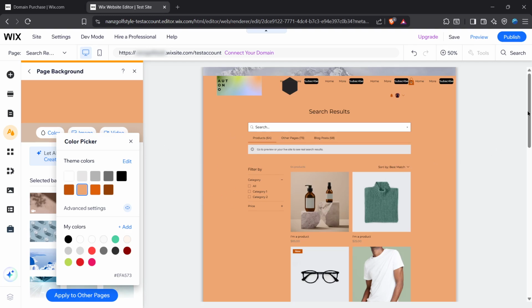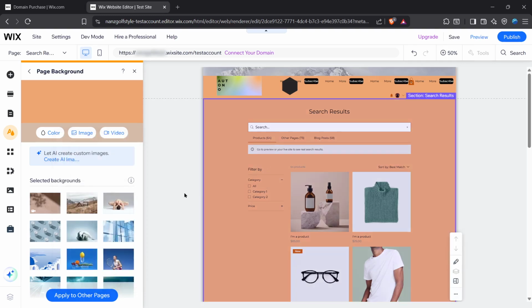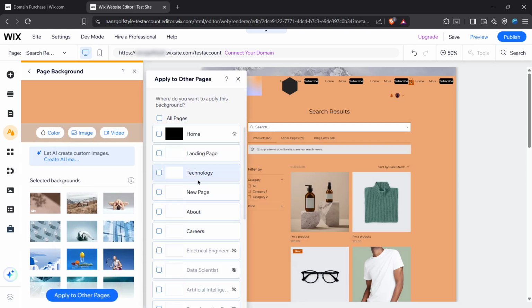If you want to apply this same background color to other pages on your site, look at the bottom of the panel and click Apply to Other Pages. A selection interface will appear where you can choose which pages receive the background color.